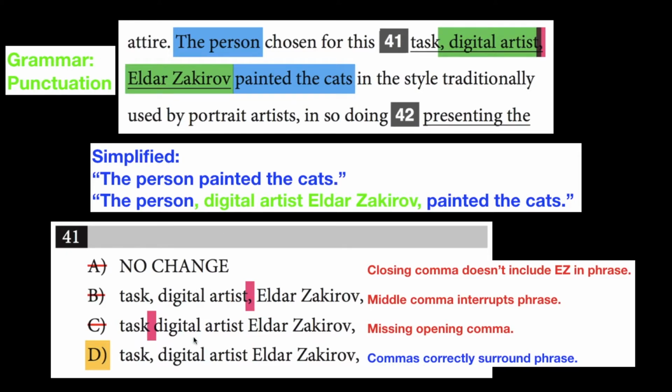And if you do any of these others, then you don't get what you need. You need the commas to correctly surround the phrase, and this is the phrase here. Because you could see it's even removable. Remove it and you get to the simplified version.